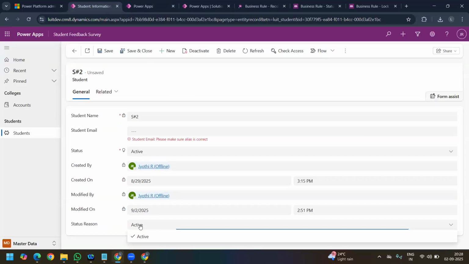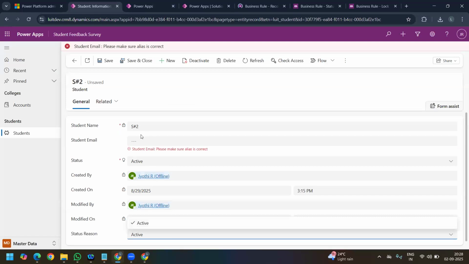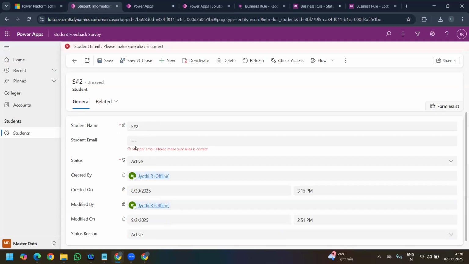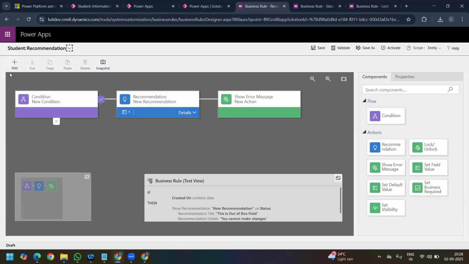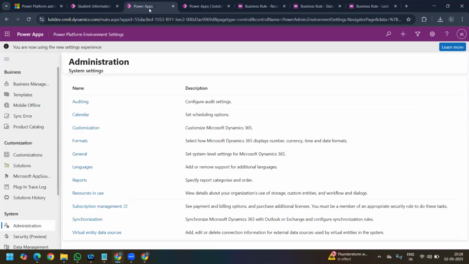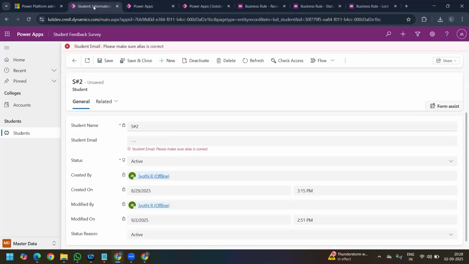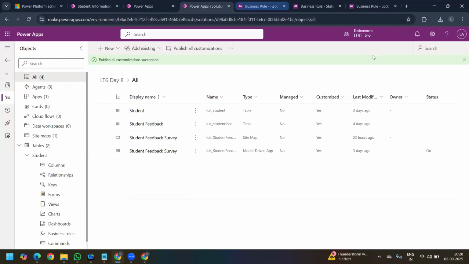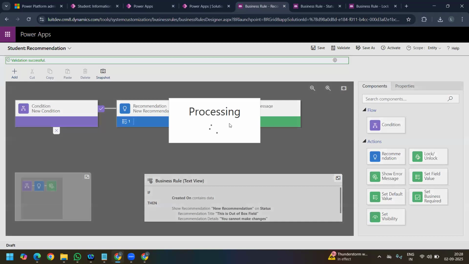So here, suppose you have status, or any custom field, and you want to set that value automatically. For that purpose, you will be using set field value. And you have set business required. Set business required means you are making that field mandatory. Now let me create one more. I'm just keeping active as it is.